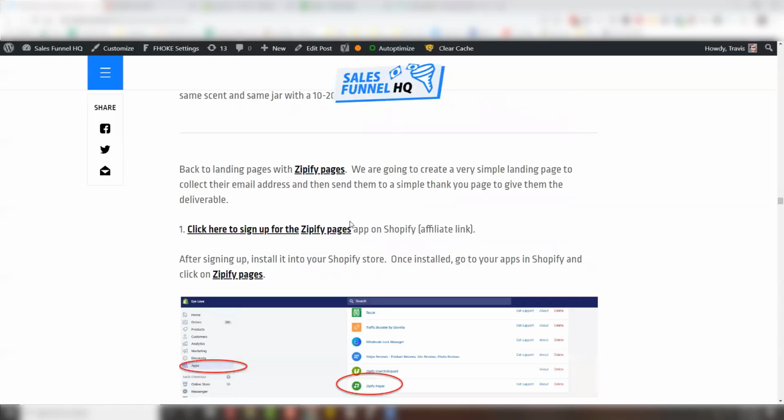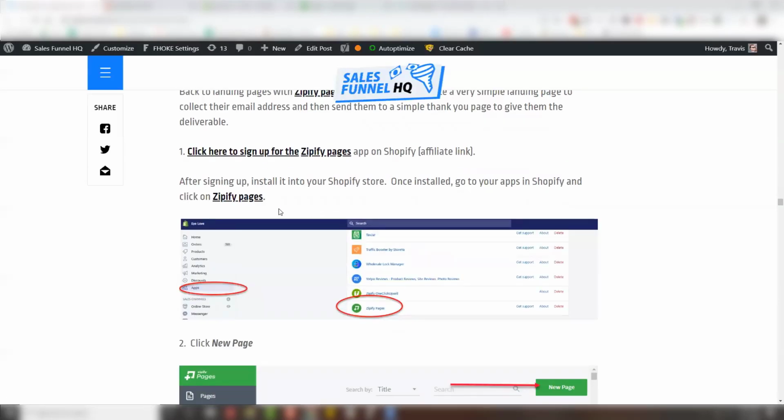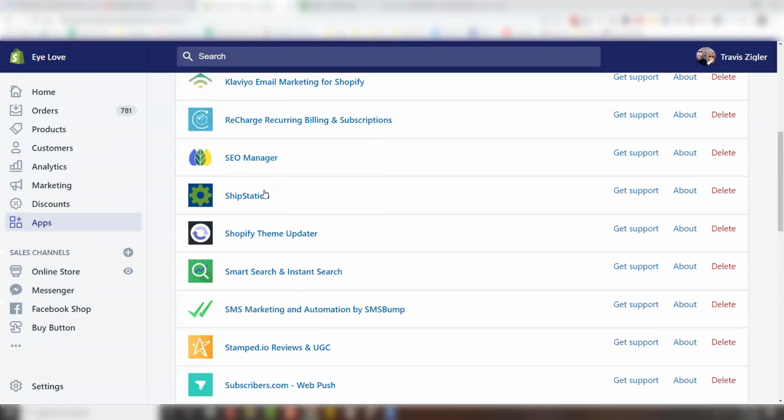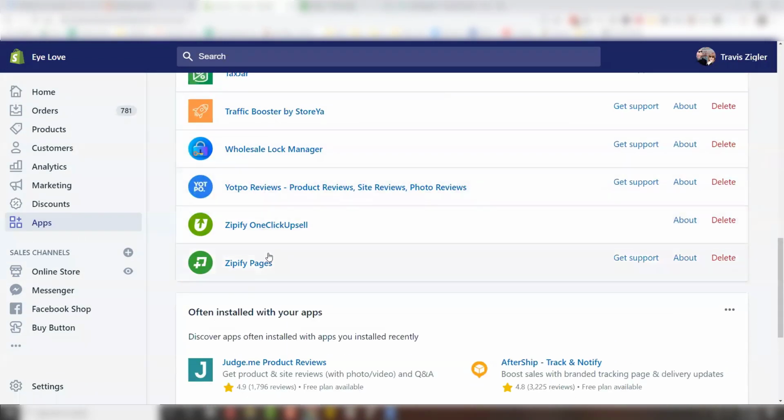So back to landing pages with Zipify Pages. You need to first sign up for Zipify Pages, so click that link right here and go to Zipify Pages. After you log in and sign up for an account, you'll go into your apps menu inside Shopify, and it's all the way down at the bottom. You can see Zipify Pages and one-click upsell right here and right here.